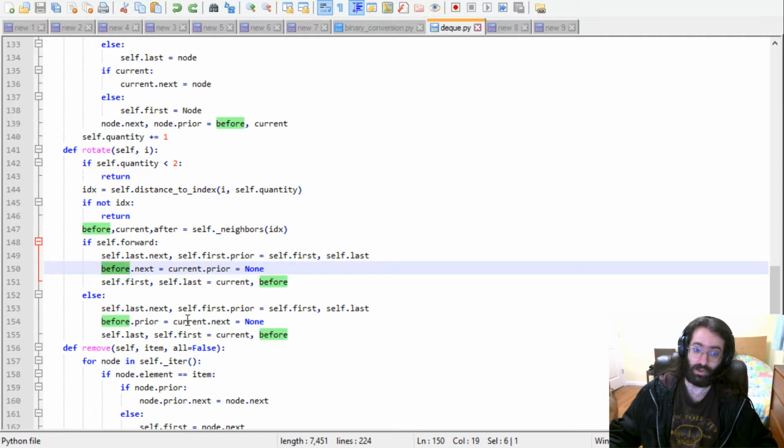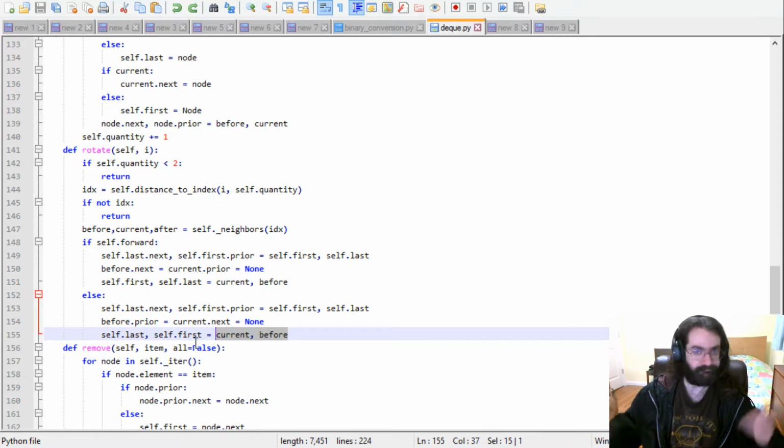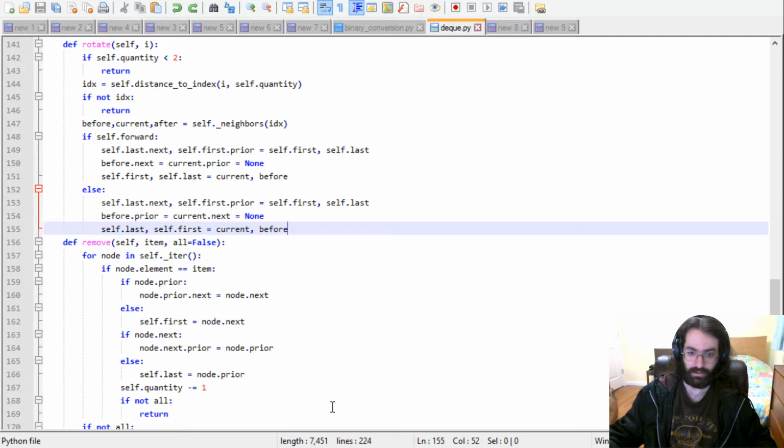Before.next. So here we have before, and the before, current, after don't know whether they need next or prior in them. That's why we're checking if self.forward. So here I do next, here I do prior, here I do prior, here I do next. And here I'm using current and before again, right? So those have to be different with first and last. First and last, last and first. And that's how that's done.